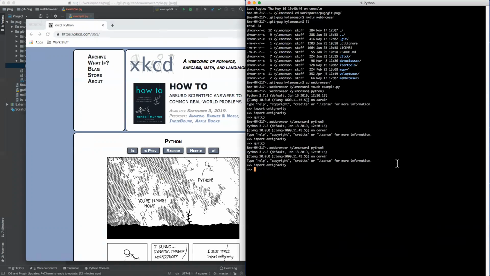You can also use the module from the command line. You can do something like python3 -m webbrowser -t and then a URL, and the web browser module just uses its simple command line interface to open up a window.